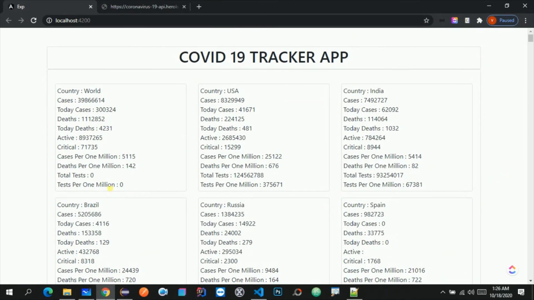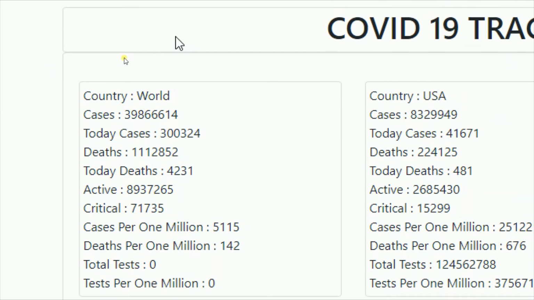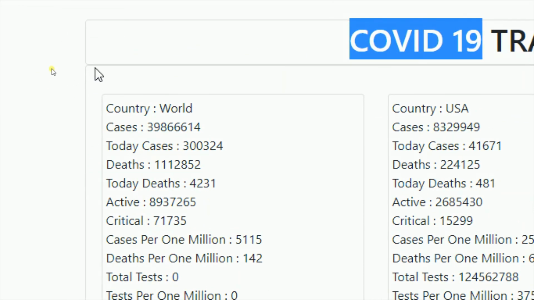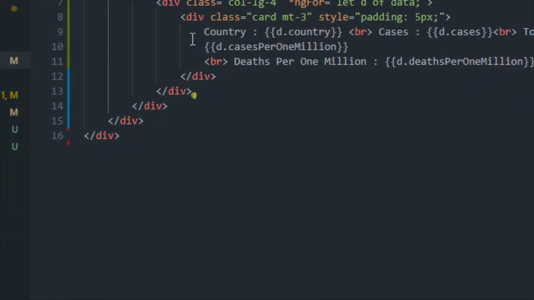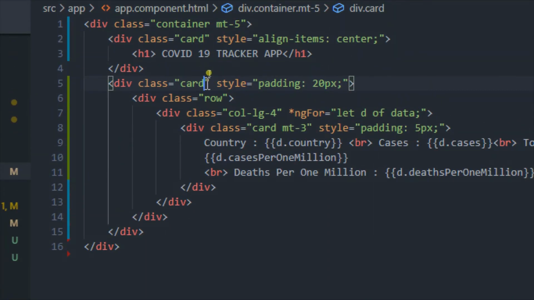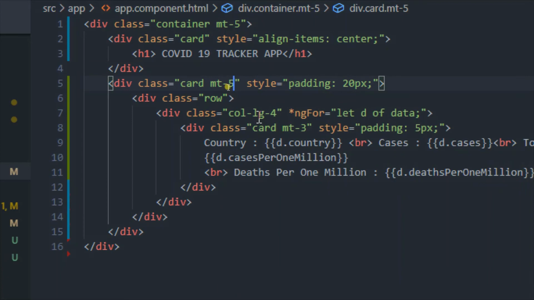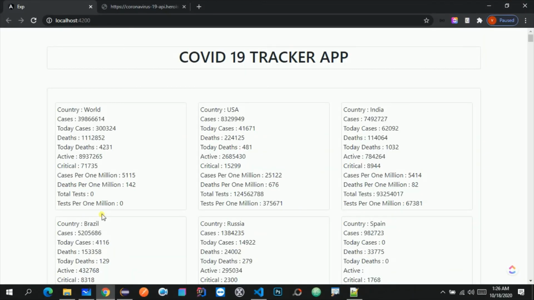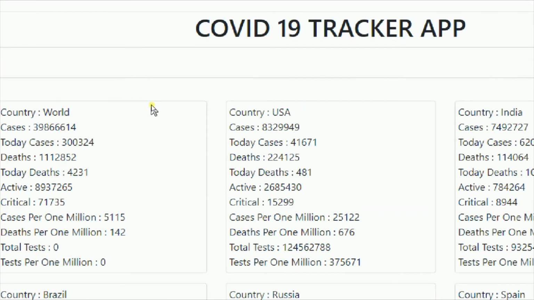Now only one thing that we need is to give some margin between these two cards, that is one card of this particular text and second card of this particular data. So we just need to use some margin over there. So let me go to the Visual Studio Code again, and over here let me assign one class called as MT5, which is margin top 5. Let me save this. Let me go to the browser, and over here as you can see there is some margin between these text and data.